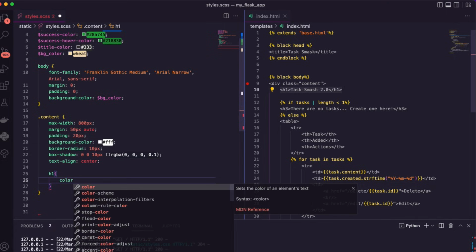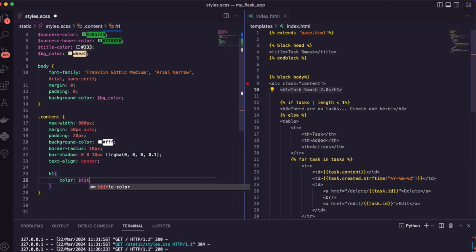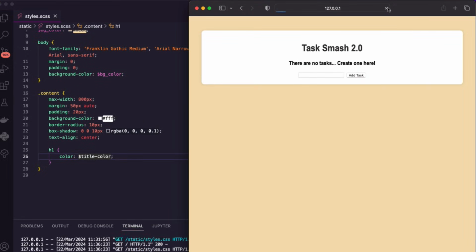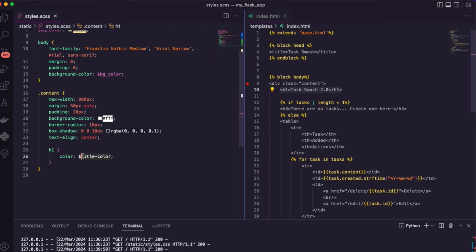I could apply a color, and I'm going to say one of my variables, title color, like so. So I've now targeted the H1. If I go back, refresh, well, I chose the worst color for that. Let's just use this for now.